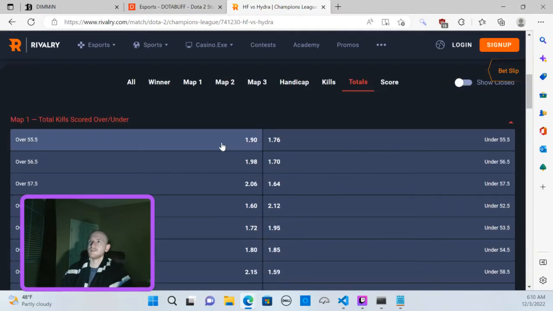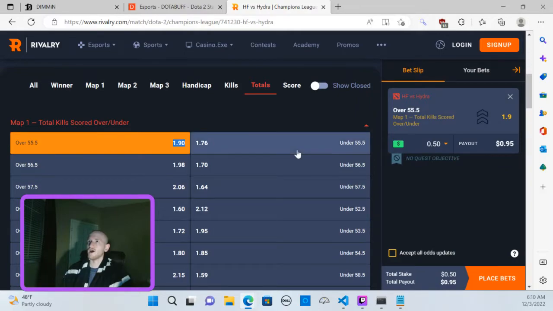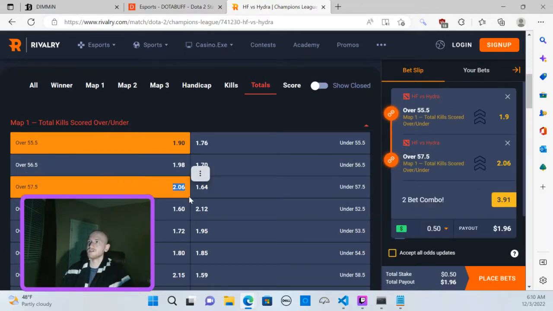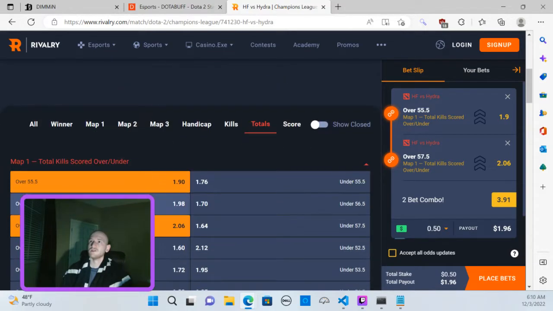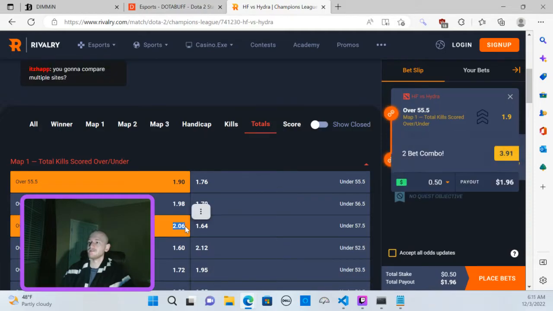And the underlying meaning behind each one of these bets, like 1.9 or 2.06, is actually a probability that the sportsbook thinks of this event happening, right? So they think that there's a certain percent chance that the total number of kills will be over 57.5. And if we can come up with some kind of model that can predict the percent chance of getting over a certain number of kills, then we can decide whether or not this is a smart bet to take.